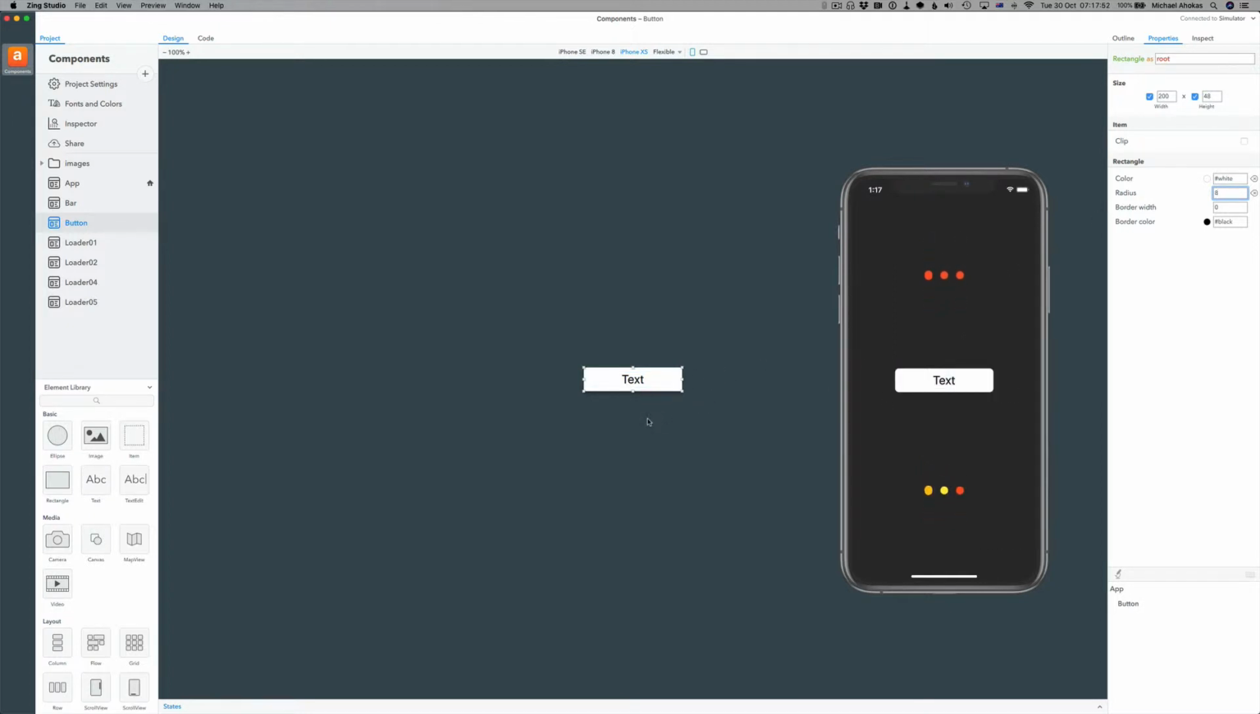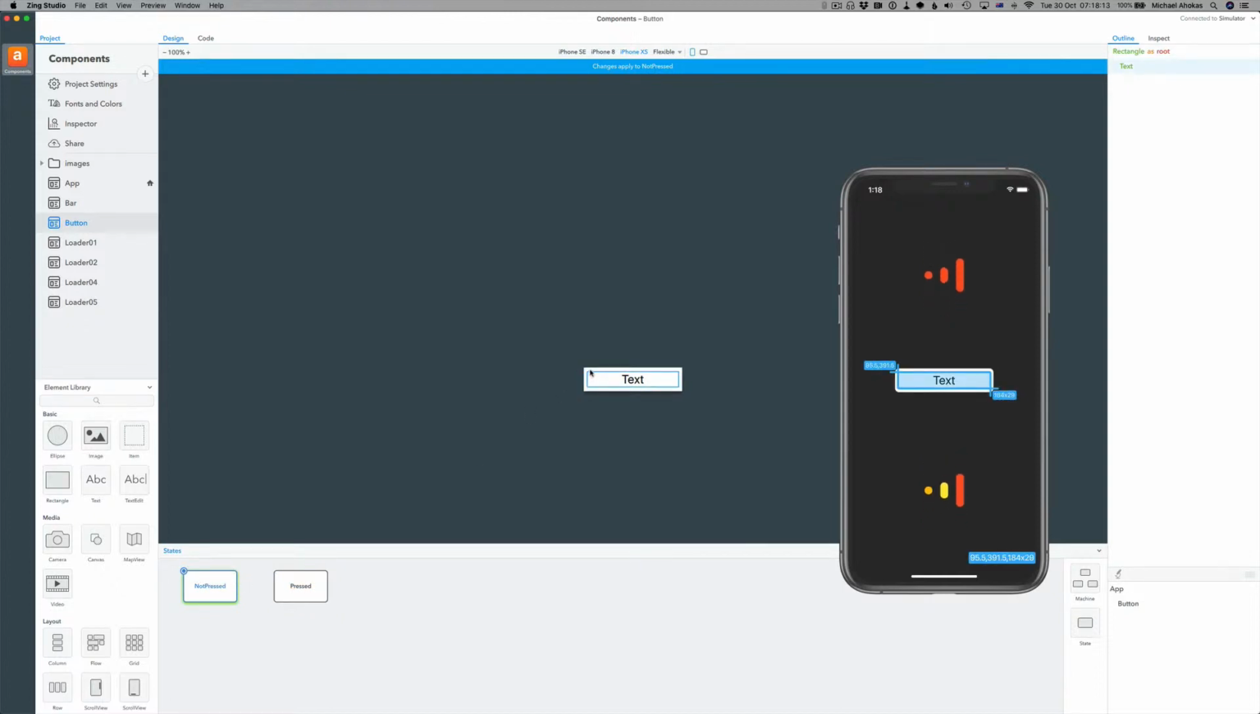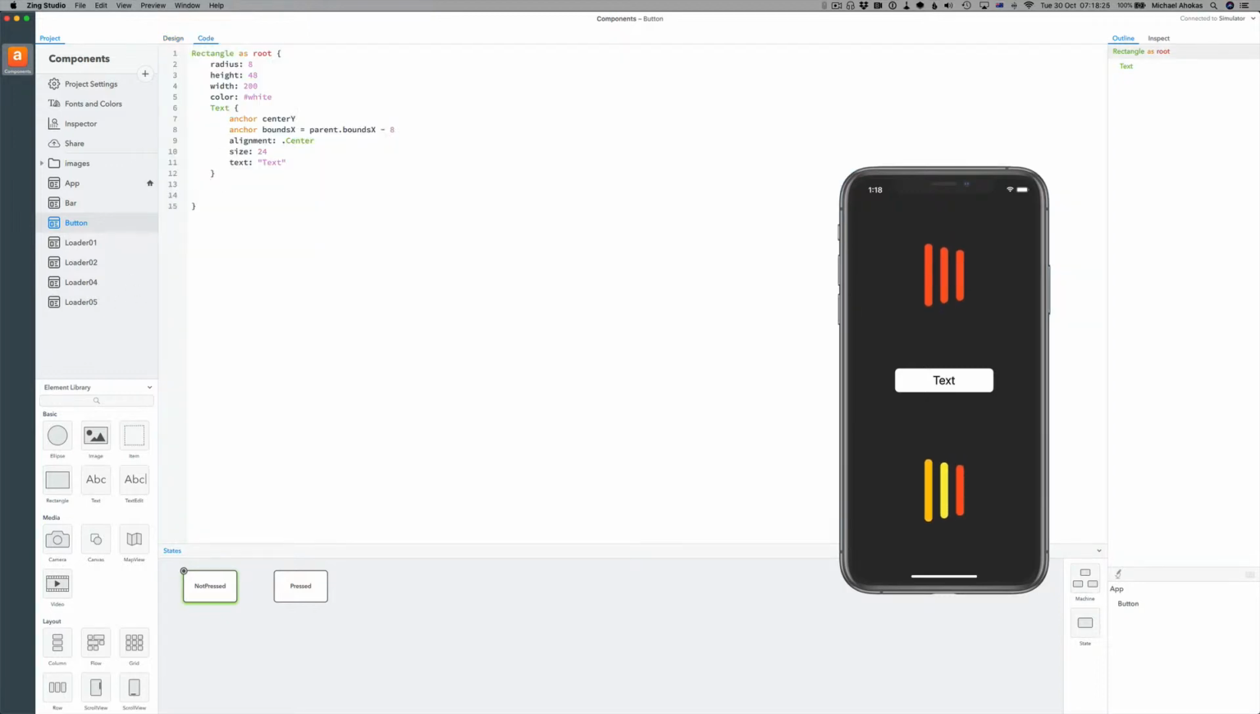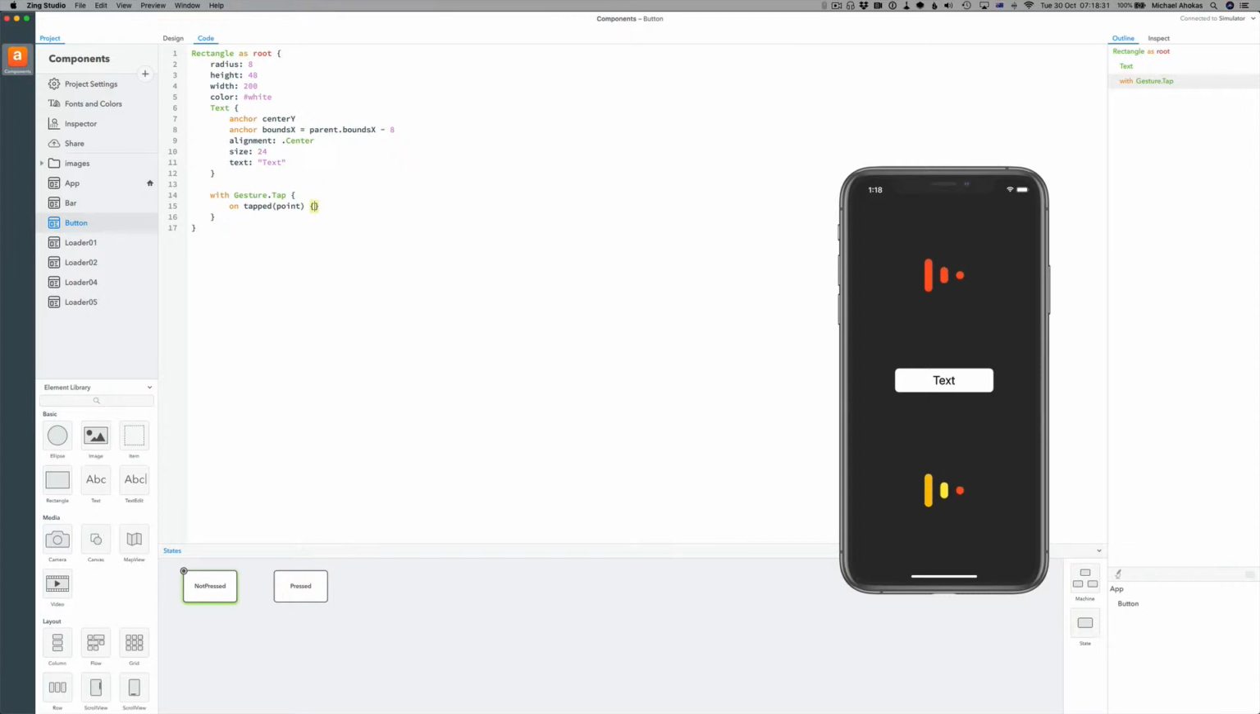And for this button, I'm going to add a couple of states. So the first one is not pressed, and the next one is pressed. So now we have those two states. What I'm going to do is add a gesture handler. At the moment you can't do that through the element library, but you can do it in code. So I'll go in here and I'll include a gesture handler for a tap, and I'll call this button.